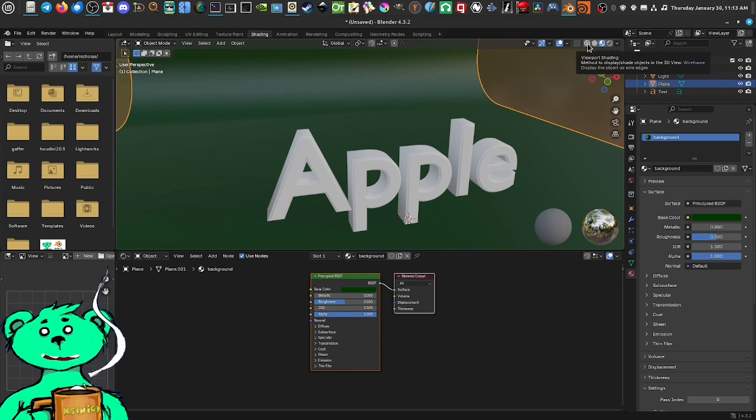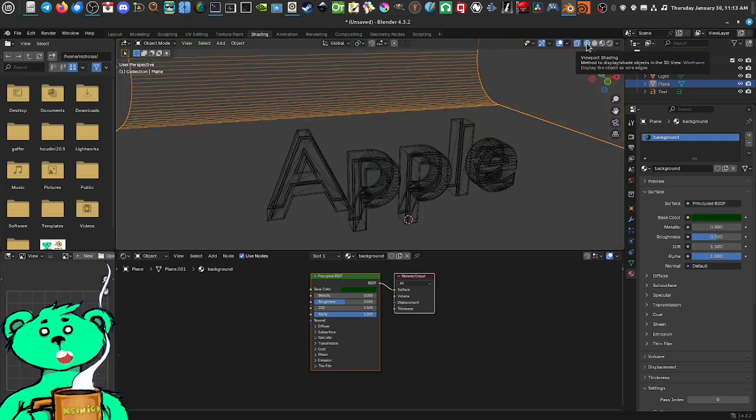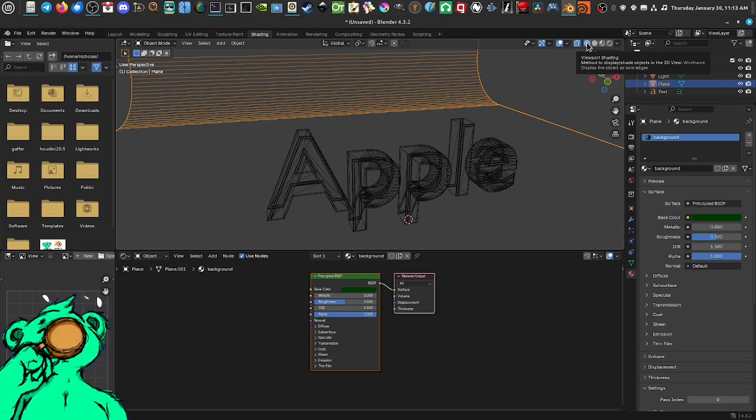So, and they're represented by 4 different circles up here. The first circle is for wireframe. So when I click on that, everything looks like wires, right? Wireframe is important when you start modeling more complex objects and characters and all that for later.